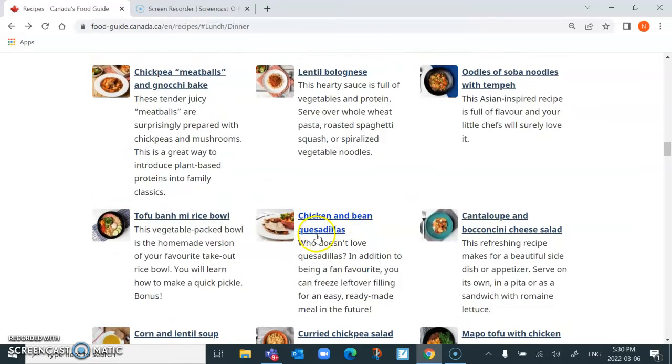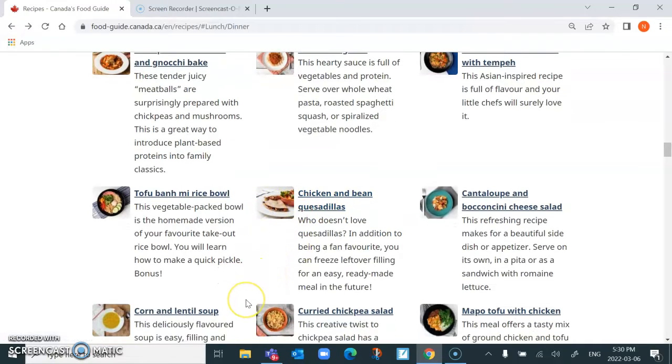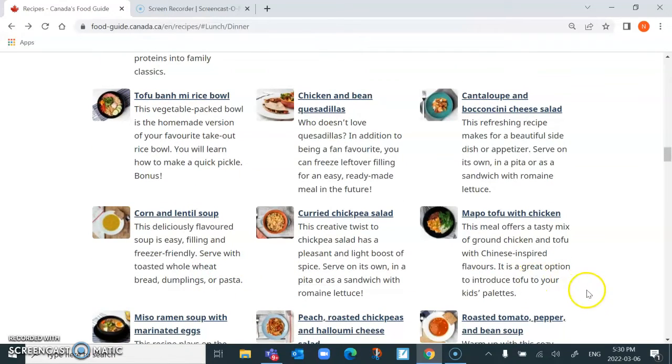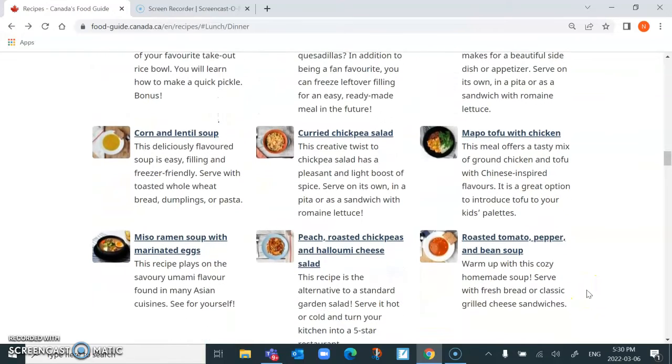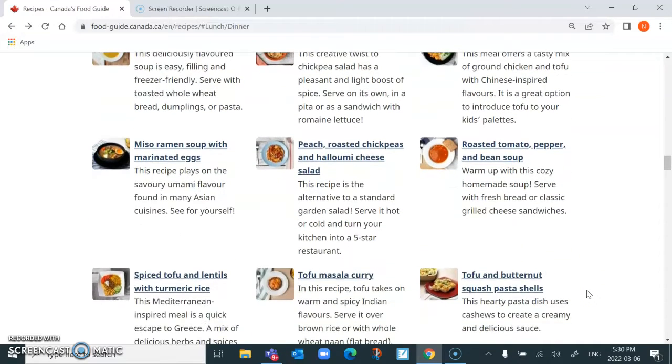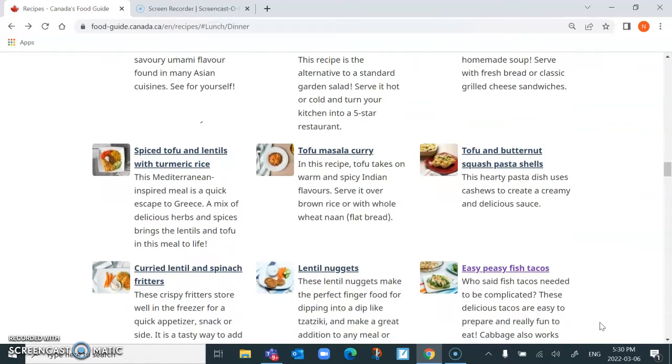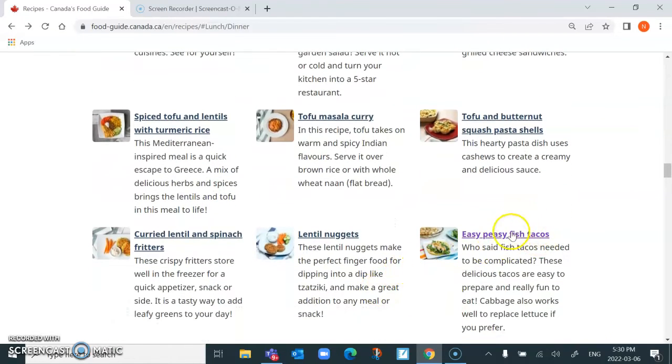Those quesadillas actually look good. I like that picture. But it's chicken. No, never mind. That one's with tofu, no fish there. Soups and salads, not really interested in that. Pasta. I don't have any pasta. Ah, fish. Oh look, I like the sound of this. Easy peasy fish tacos.